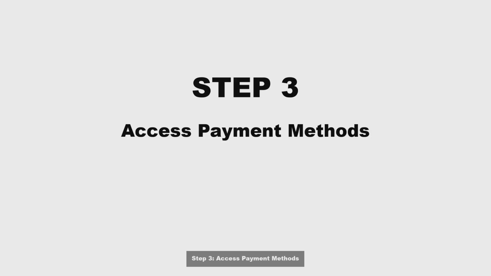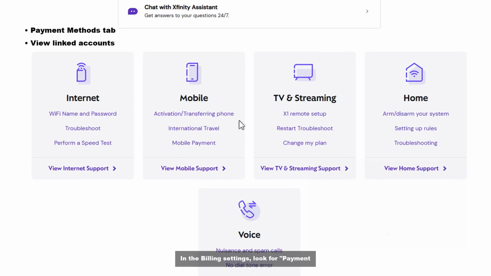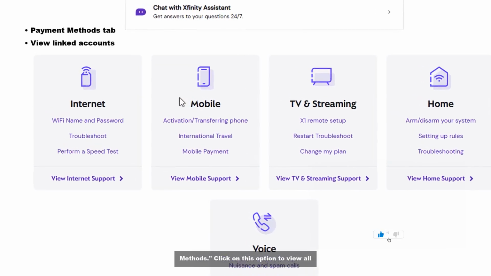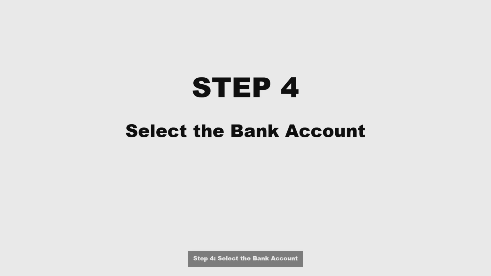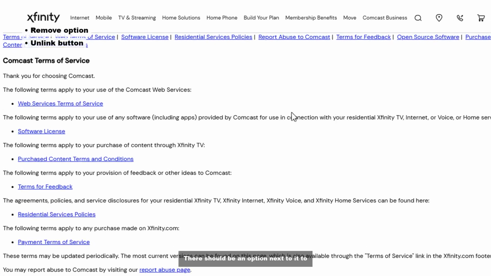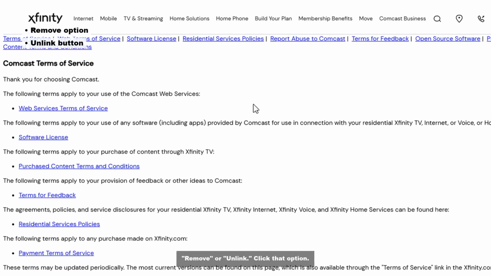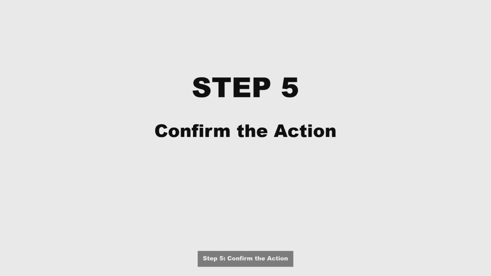Step 3. Access Payment Methods. In the Billing Settings, look for Payment Methods. Click on this option to view all linked accounts. Step 4. Select the bank account. Find the bank account you want to unlink. There should be an option next to it to remove or unlink. Click that option.